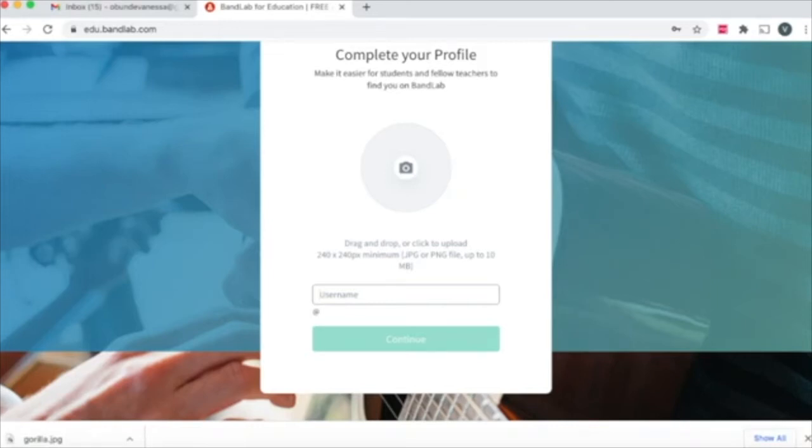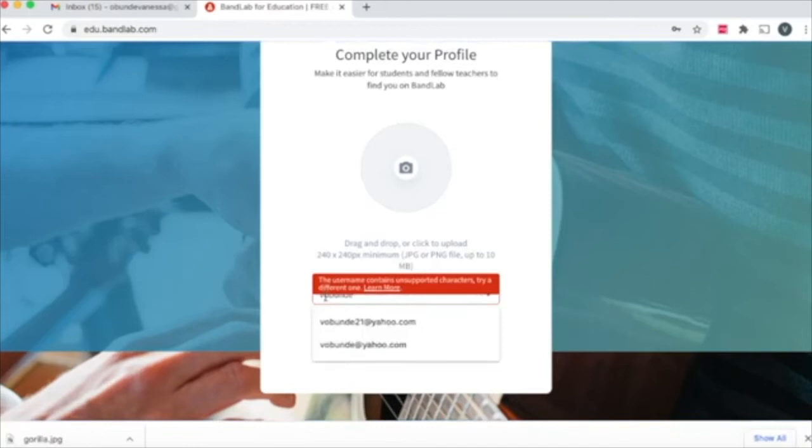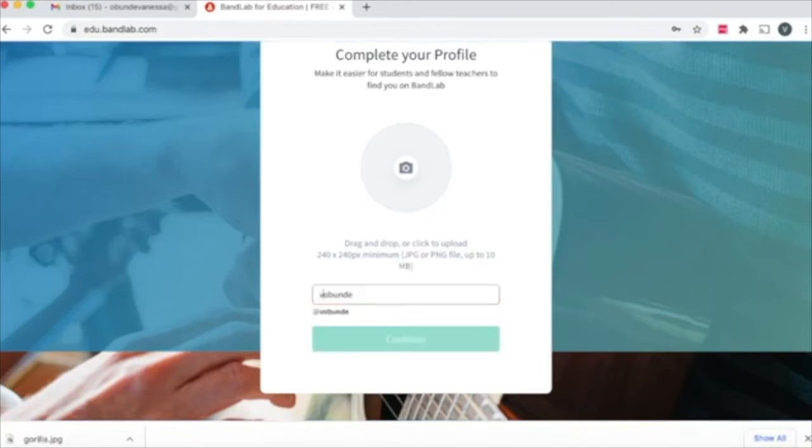So I'm going to write Vobunde. Right there. It can't have capitals, it has to be all small letters. Give it a second, see if it's all right. If the continue sign comes up, click over it. Give yourself a username that will allow me to know who you are. You can make it fun, but let there be at least one point where your name is written, all right? Then click continue.